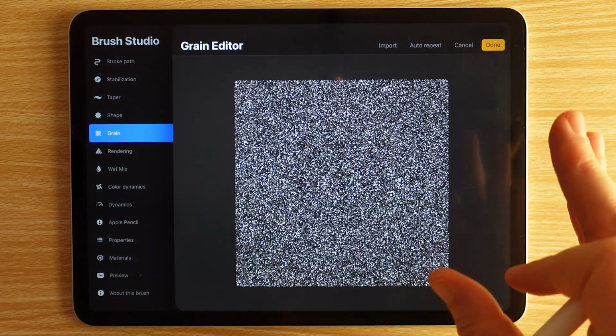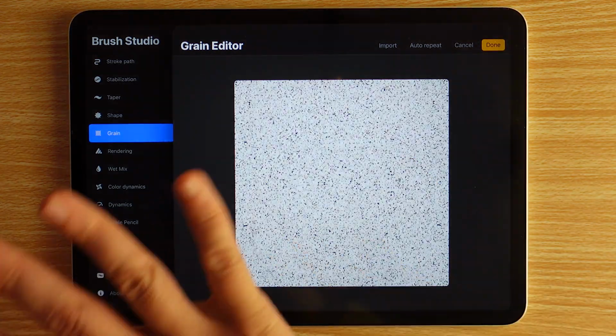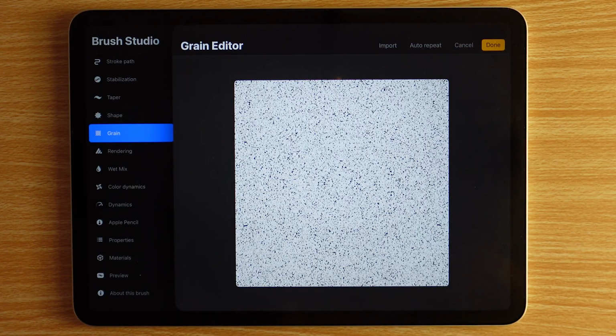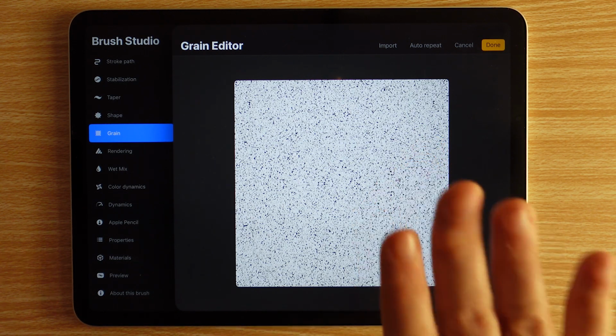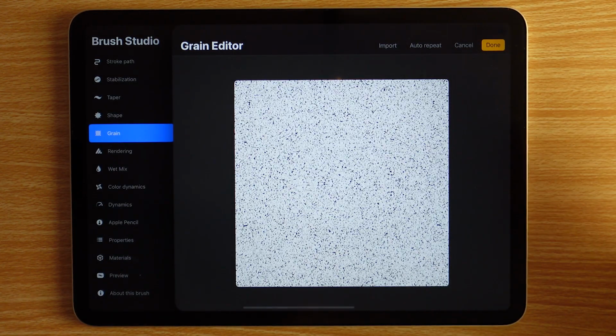And a really cool thing that you can do is invert these images with two taps, and it inverts it, and now it has more of a surface area of how your brush is going to interpret that into what your brush stroke looks like. So I've inverted it, and I'm really happy with how this texture looks. So I will go ahead and tap on done.